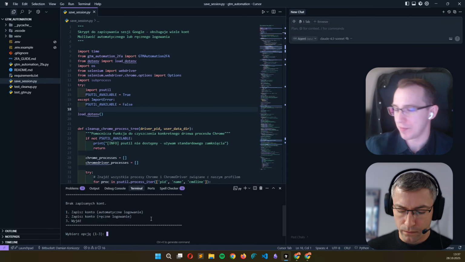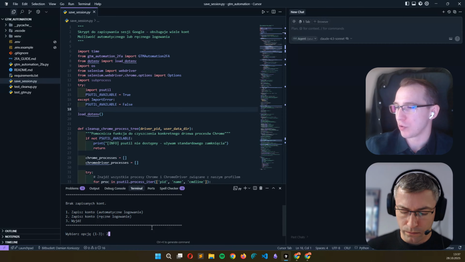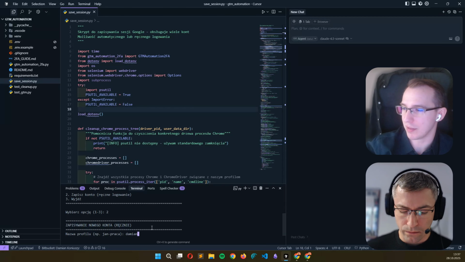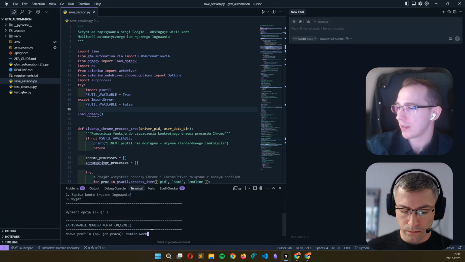But of course, I encourage everyone to have two-factor authentication for better security of your account. So we will choose here option 2, right? To save the account manually. And when we do it, we can just name it. Let's, for example, Damian work.